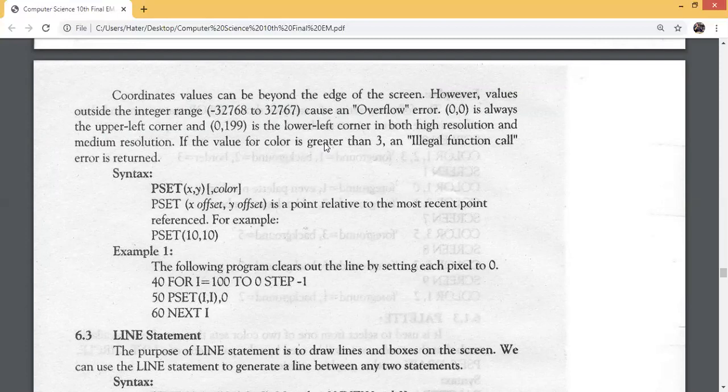Now next is the syntax of the PSET statement. PSET x, y and color. PSET x and y are the coordinates. Points हैं जो कि आपको screen पर draw करने के लिए बनाने पड़ेंगे. And color, you might select any of the following colors from the palette. You can see the example.